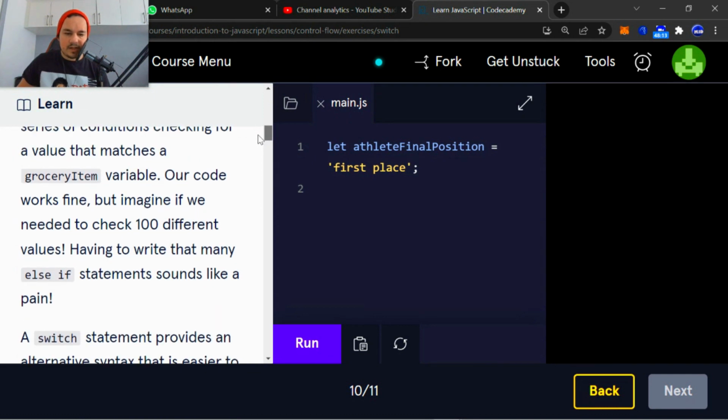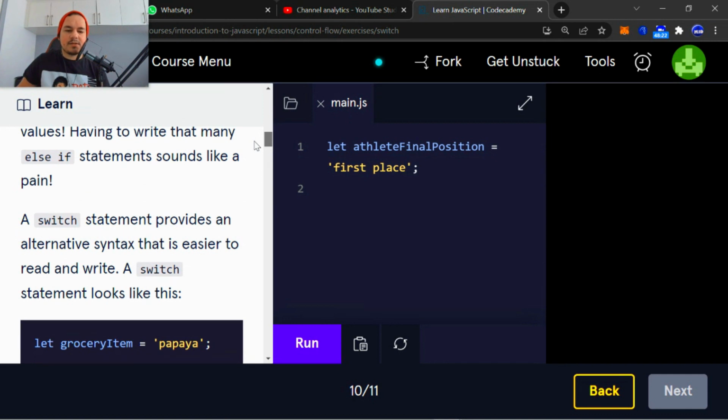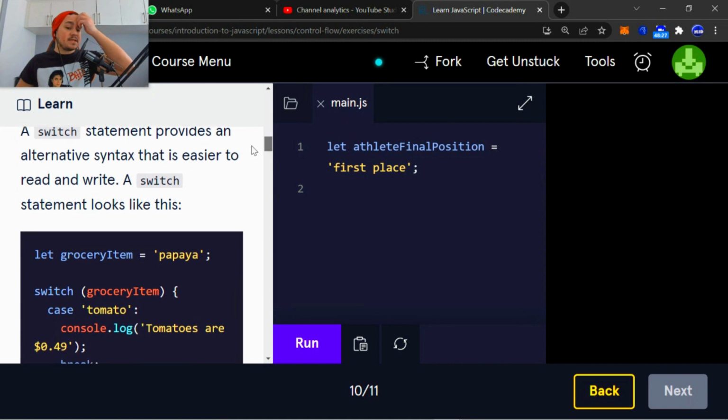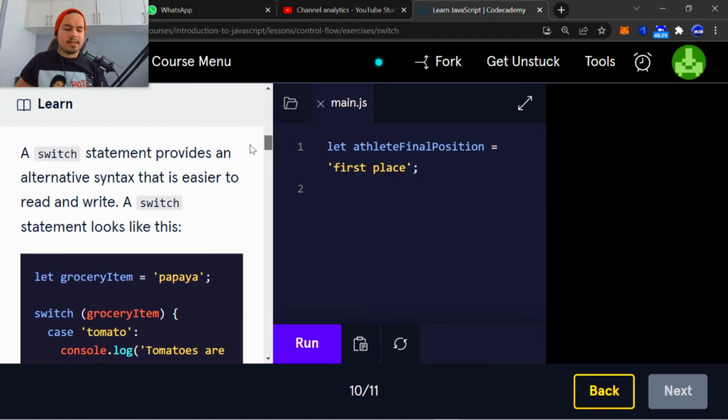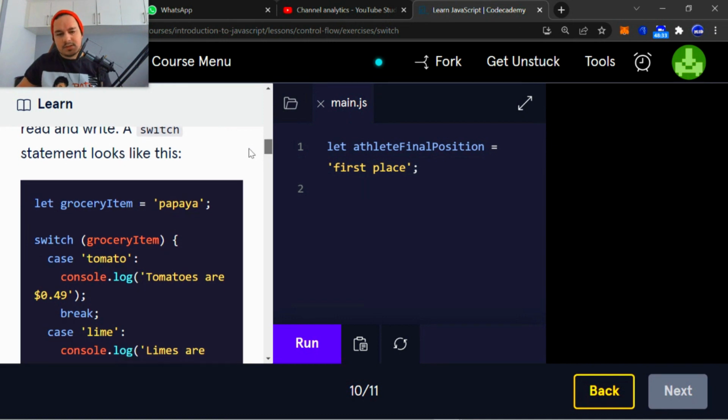Our code works fine, but imagine if we needed to check 100 different values. Having to write that many else if statements sounds like a pain. A switch statement provides an alternative syntax that is easier to read and write. A switch statement looks like this.